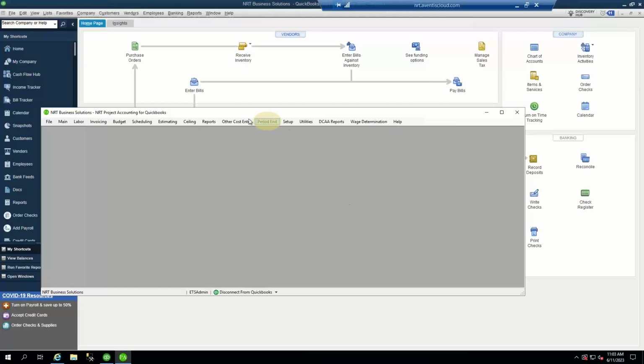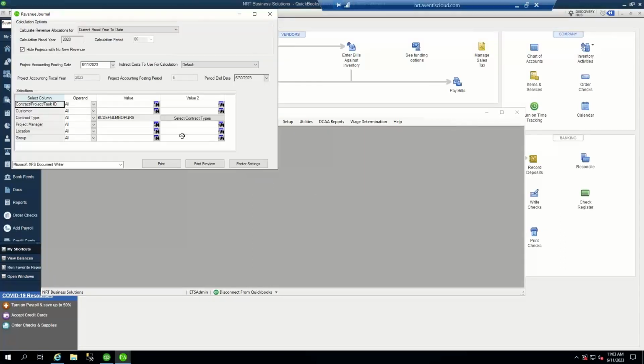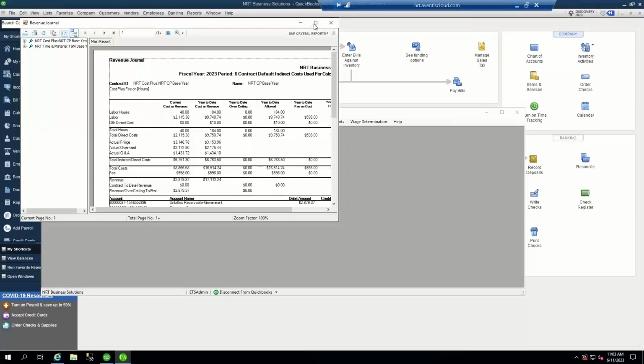So when we get into the revenue calculation, we would just run our revenue journal. And when we click on this, we can select either specific projects or types of projects. In this case, I'm just going to run it for all projects. And this will bring in the revenue calculations that are going to be posted to project accounting and also to QuickBooks. So this is actually going to generate a QuickBooks journal entry when it's finished.